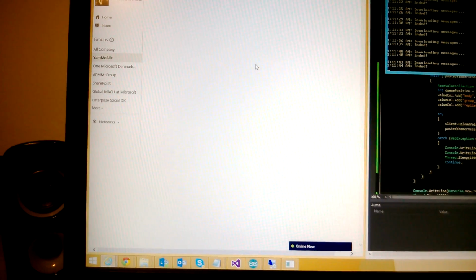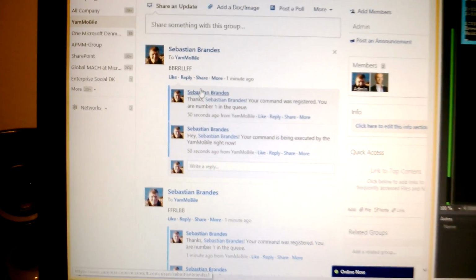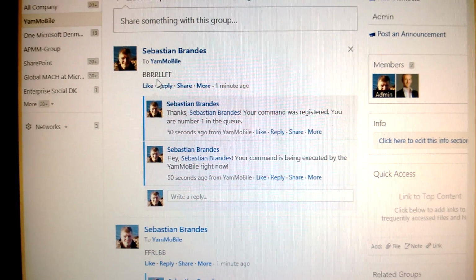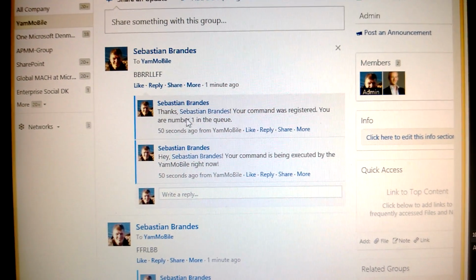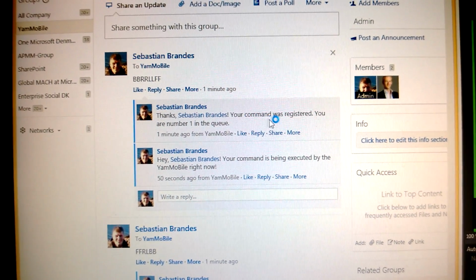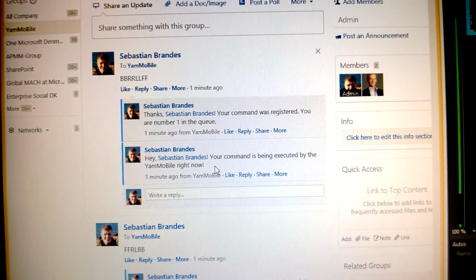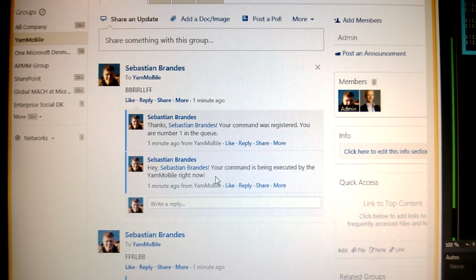Also, the car will actually respond to all of the messages that come into the group. So if I press F5 here, you can see it once it loads. Each of the messages that I wrote, for example here BBRRLLFF, that was the latest command. First it said, thank you for writing this command. The command was registered and you are number 1 in the queue. And when it actually started executing the command, it also posted a reply to the original message.